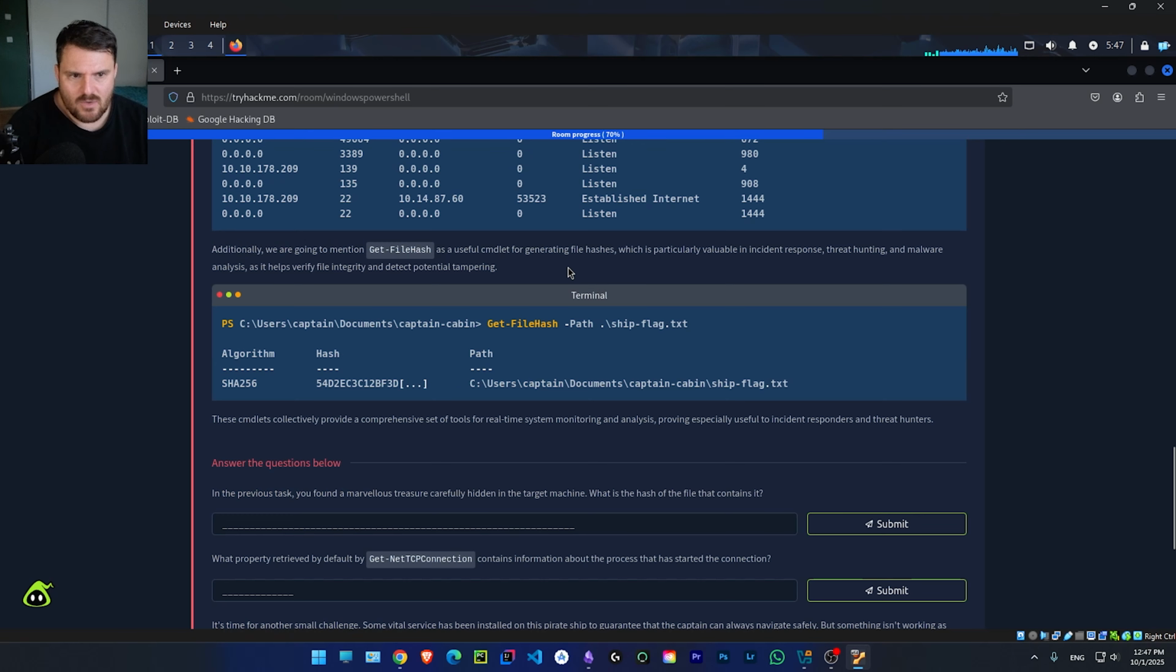Additionally, we are going to mention Get-FileHash as a useful cmdlet for generating file hashes, which is particularly valuable in incident response, threat hunting, and malware analysis, as it helps verify the file integrity and detect potential tampering. And here we can see Get-FileHash for the ship flag. Basically, we can check the integrity of this text file by reviewing the hash.